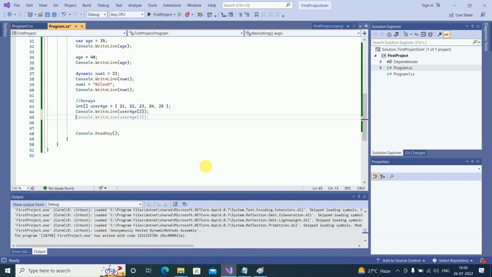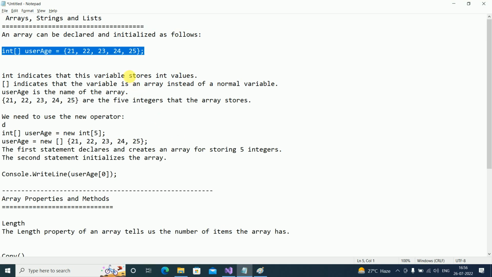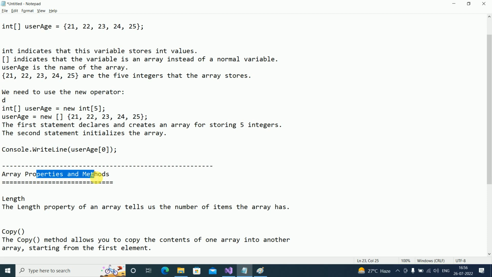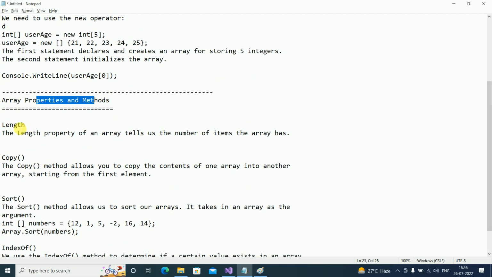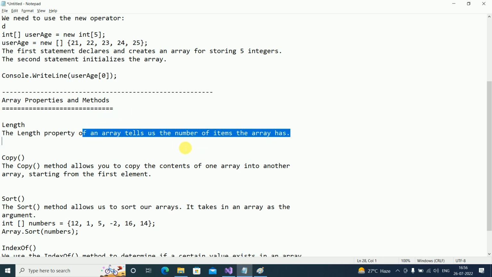We have to go with a for loop, right? But we have to understand the different properties and methods of an array. So what are the different methods and properties there? There is something called length. Length tells you the number of items in the array. So that is the size of an array.